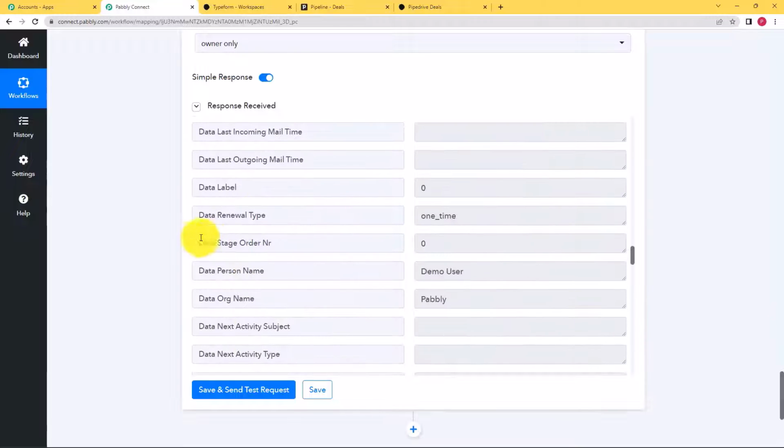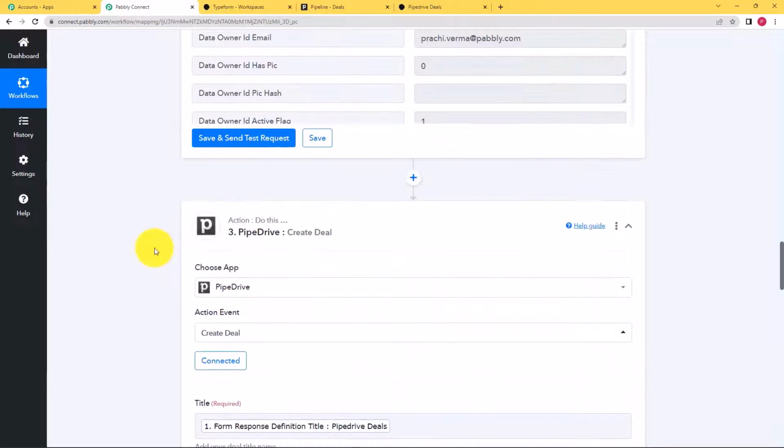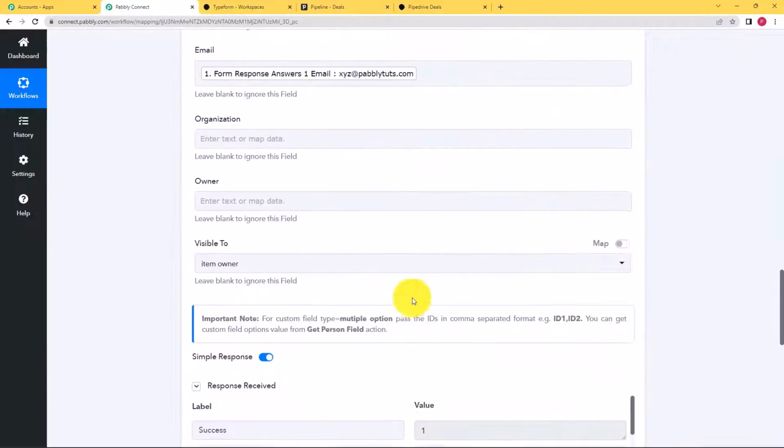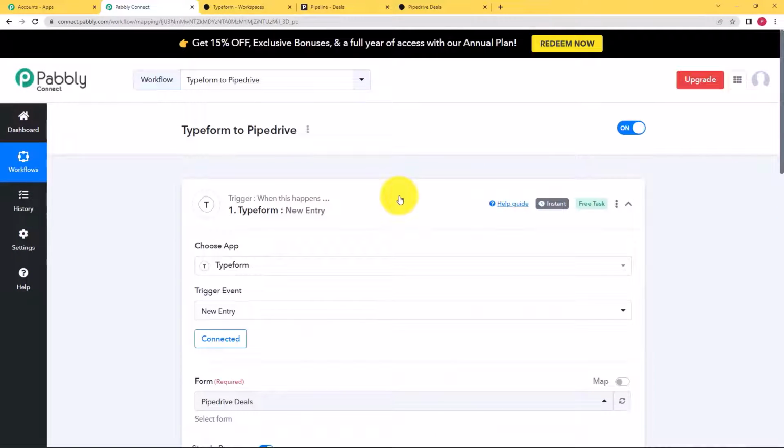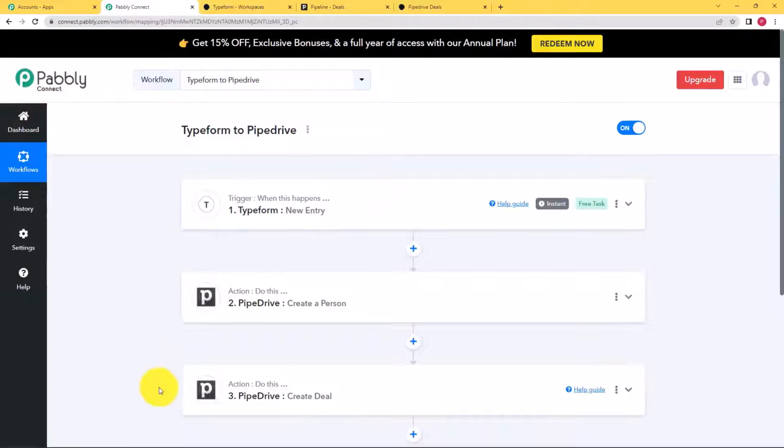So let us do a little recap of what we did. Let me just close all the tabs to make it easier for you to understand. So this was the whole workflow in 3 steps. The first was the trigger application, that was Typeform. So you gave the event as new entry. Like anybody who submitted a new form in Typeform will be forwarded to Pipedrive for creating a new deal.